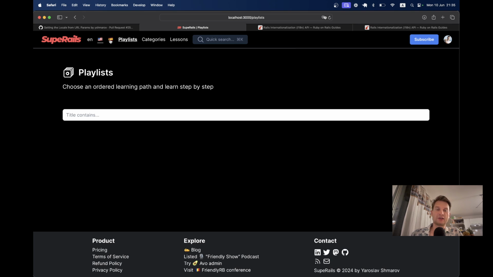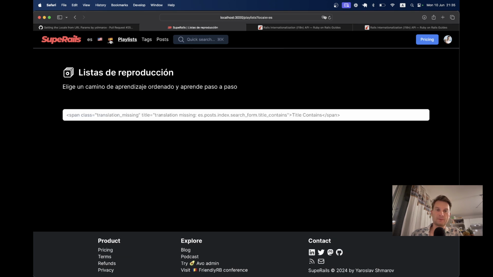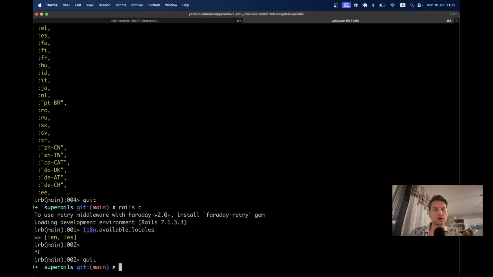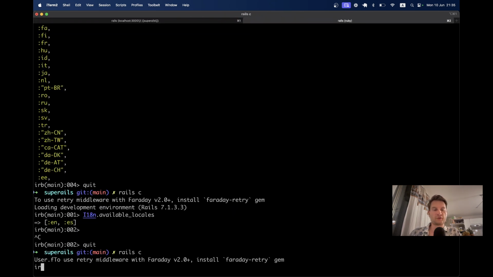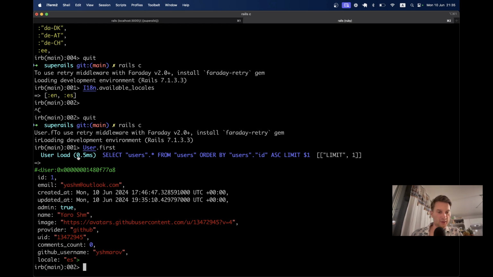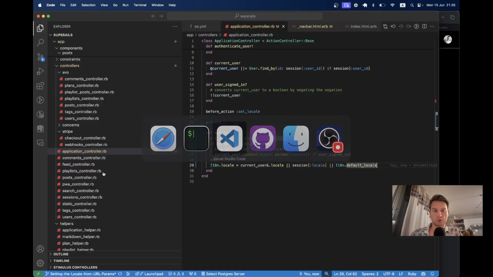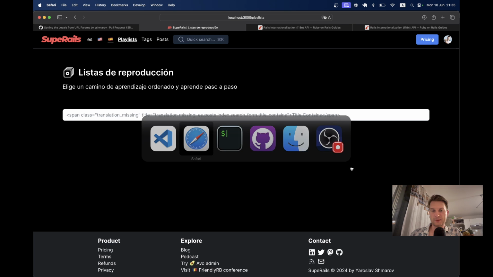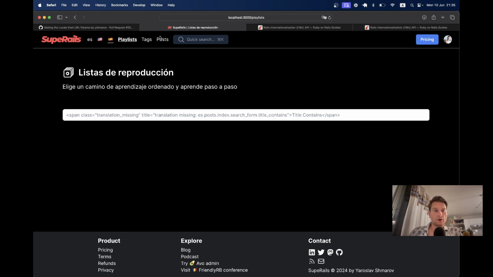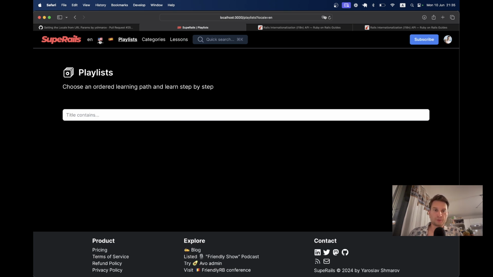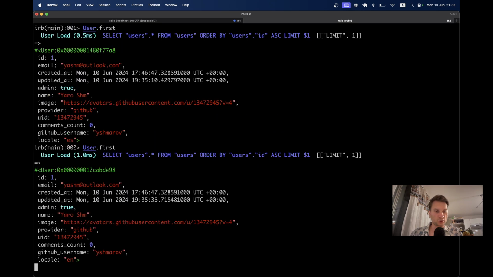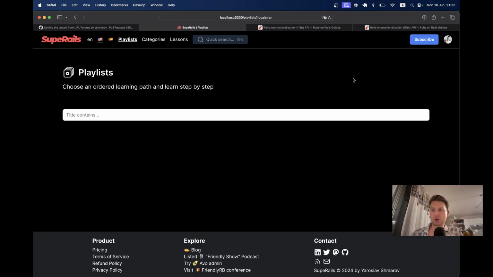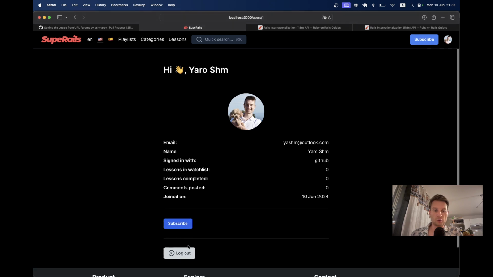Let me set it to Spanish. And let me visit some page. It is still in Spanish. And let's run the Rails console, User.first. And the locale is Spanish. So we managed to update the locale of the user. Looks fine. Let's update it to English. Let's go back to the console, and the locale is English. So looks good. Let's log out now.